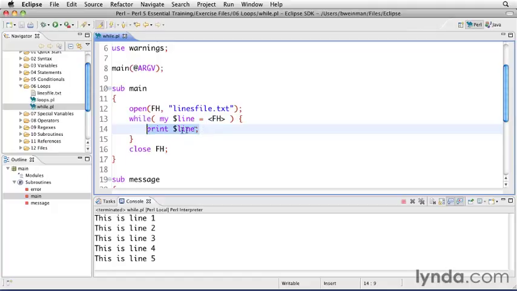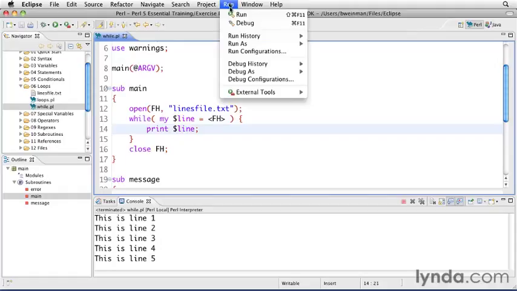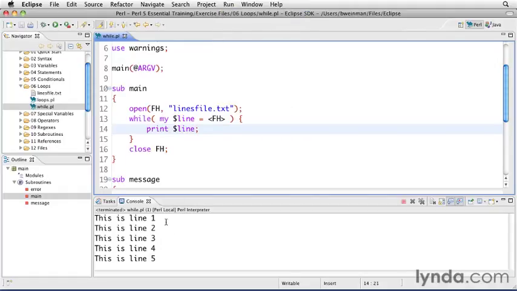And so that will happen over and over as each line of the file is assigned to it until it reaches the end of the file, at which time this variable will become false. It'll actually become undefined, the undef value, and the loop will end, and we'll close the file handle and be done. And so when we run it one more time, you can see we print all 5 lines of the file. So that is the basic while loop.